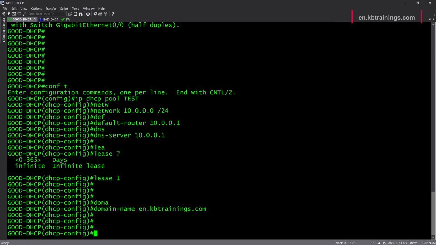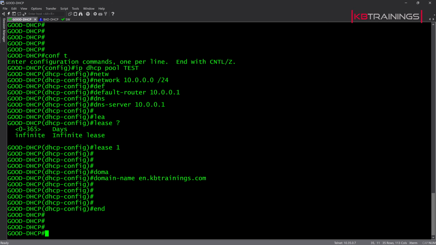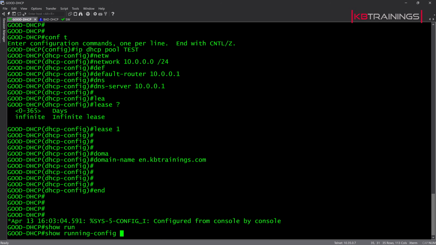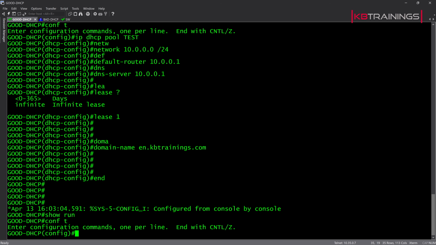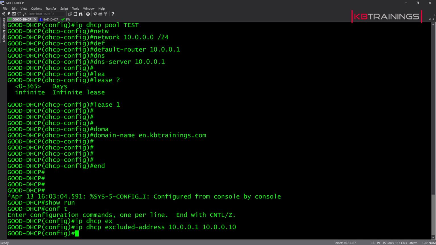This is the domain name that's going to be given to the device. And then end. That should be it for DHCP configuration. We can do show run. Actually, I can also exclude some IPs. Configure terminal, IP DHCP exclude addresses. I can do 10.0.0.1 to 10.0.0.10. So my computer will start having IPs from 10 all the way up.